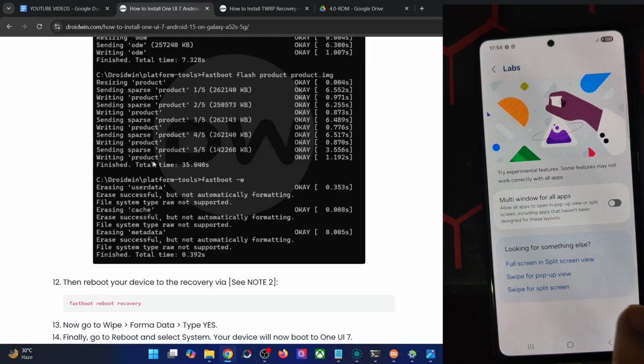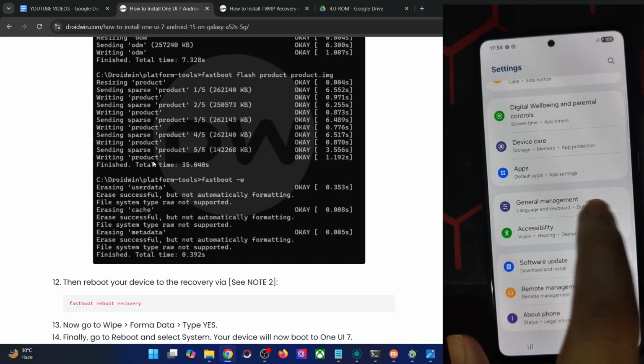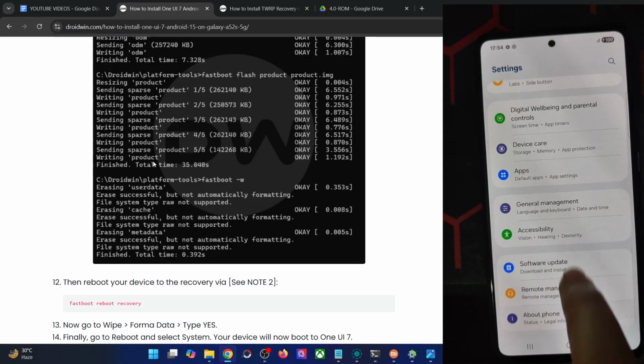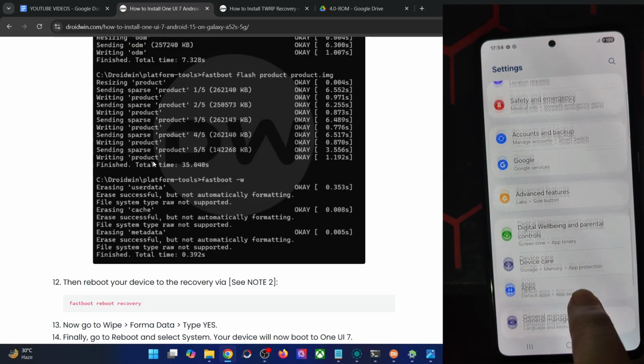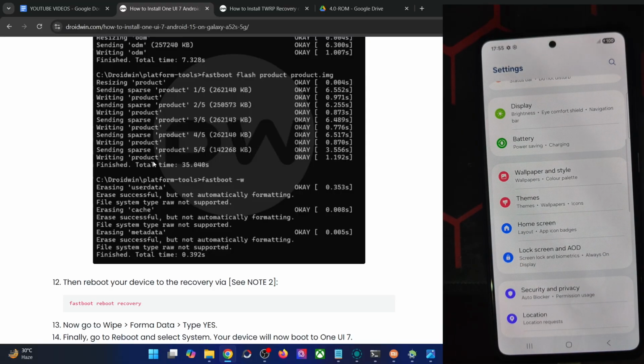Under labs, let's see, multi-window for all the apps. Then general management, then about phone, software update, remote management. So apart from that, let's see what all other things it has to offer. Just give me a second.